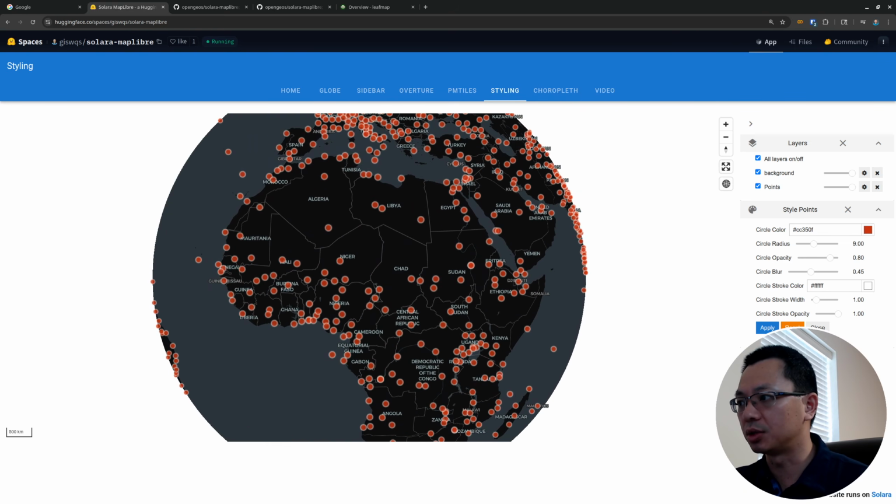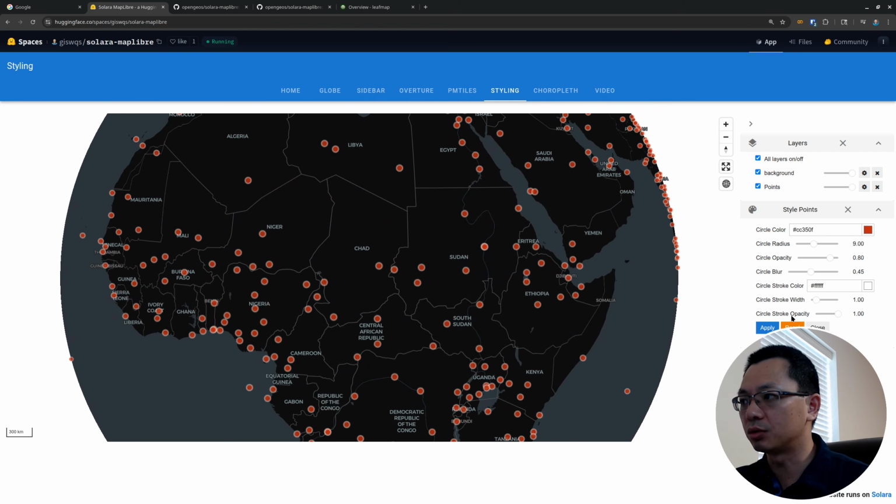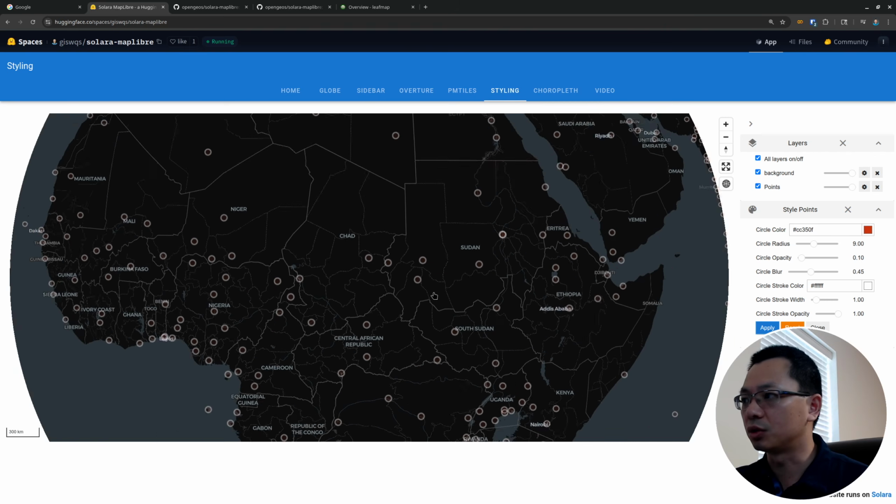So now it's just a couple of clicks. You can do that easily. You can also change the circle opacity. So for example, if you just want a circle, but you don't want the opacity, you want to make it transparent, then you click this one and then click apply. Then it should be transparent.